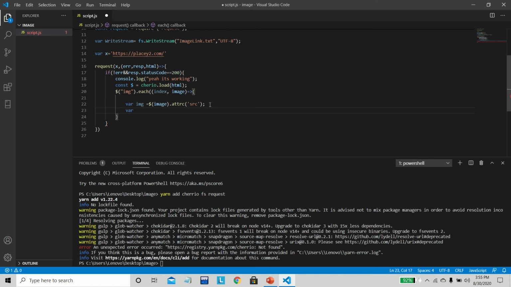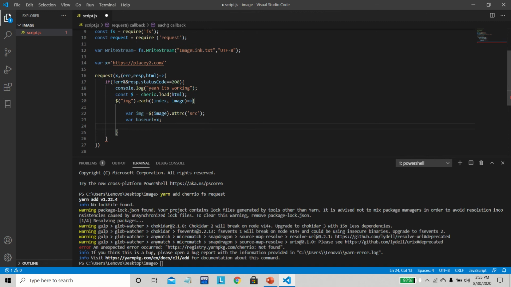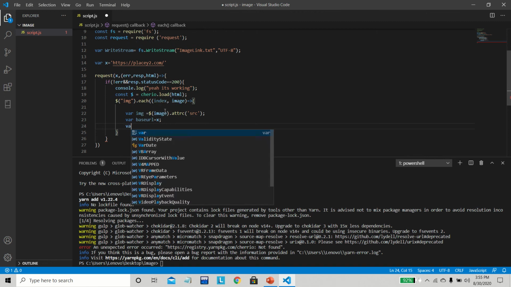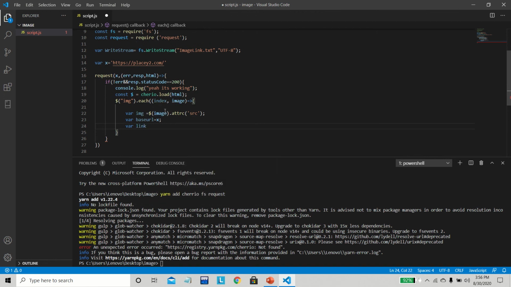For the link we should have base URL equal to x. So what is x? Well, I have defined x as my URL. Then we will create the link, where link equal to base URL plus img. Okay, now we have created the link as well.